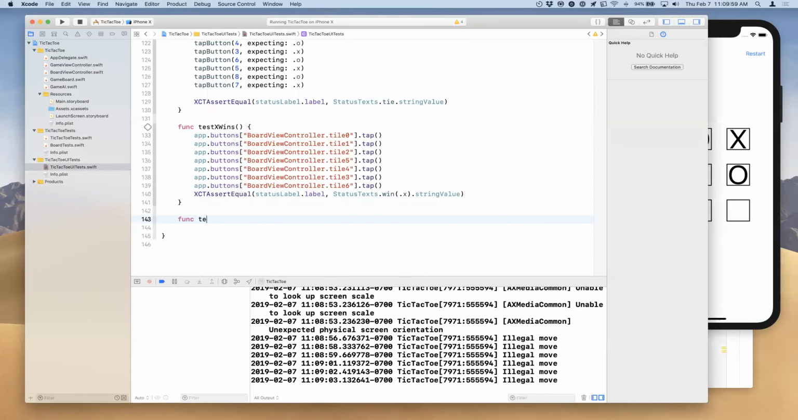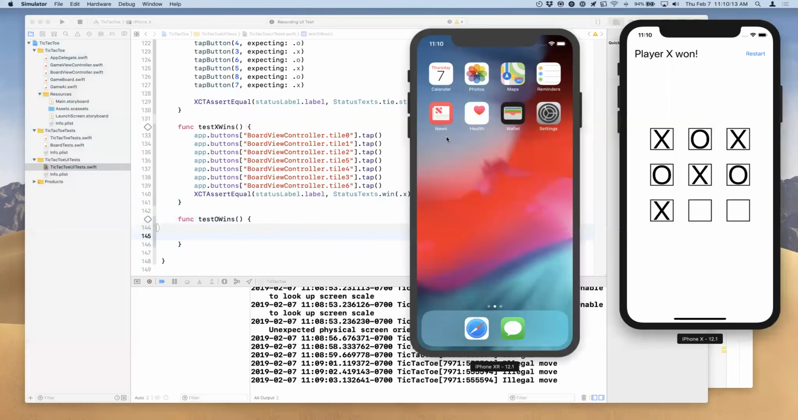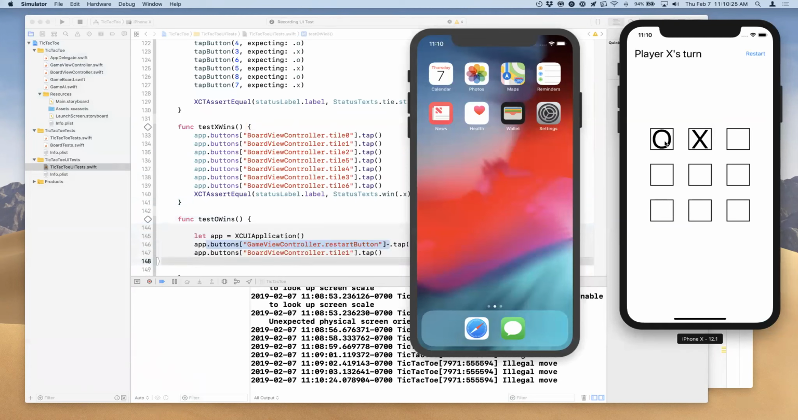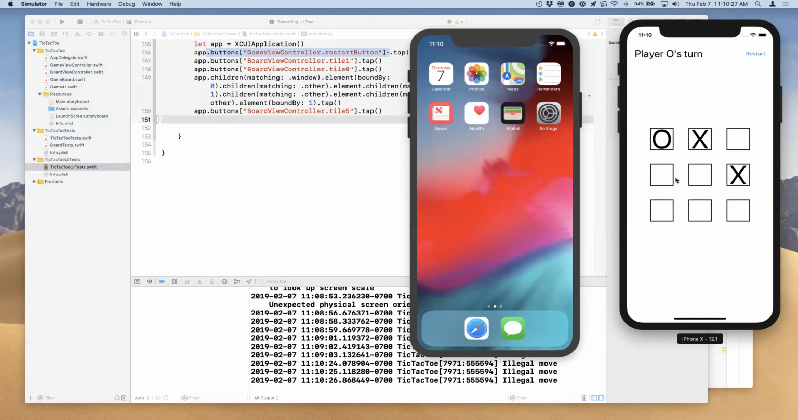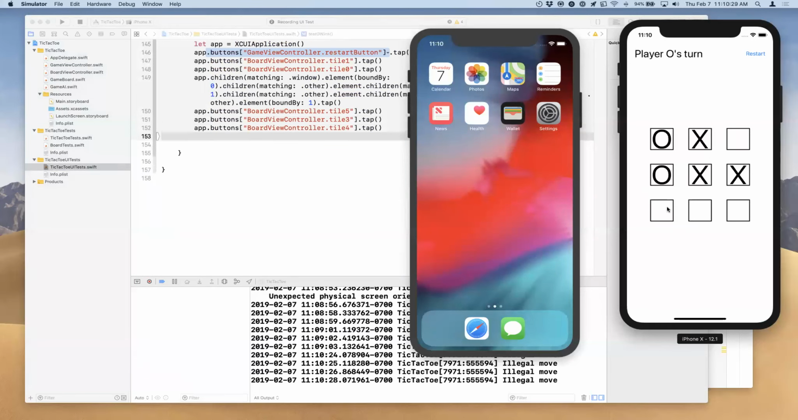Or I can do func test O wins and do the same thing here and click record. And now when, oh, okay, let's do X, O, X, O, X, O, and then click stop.